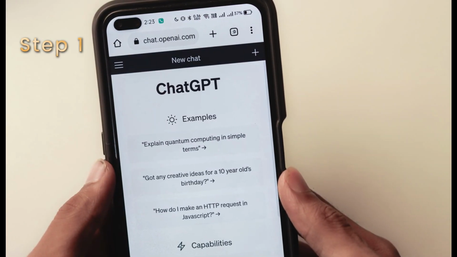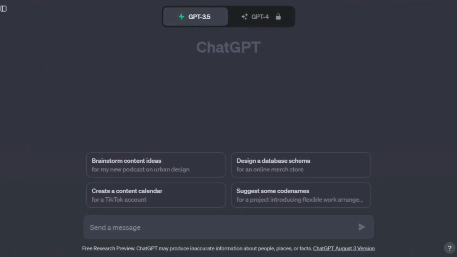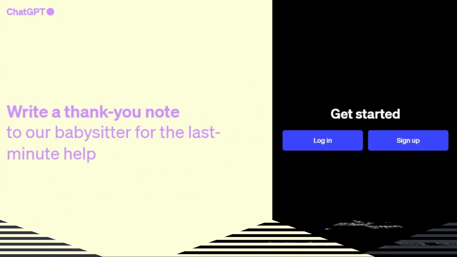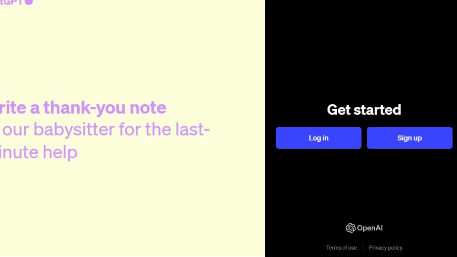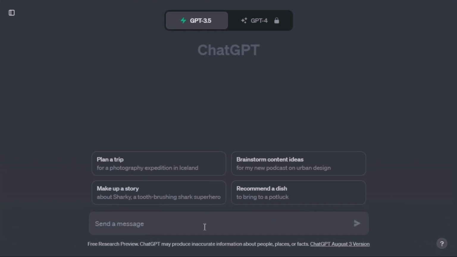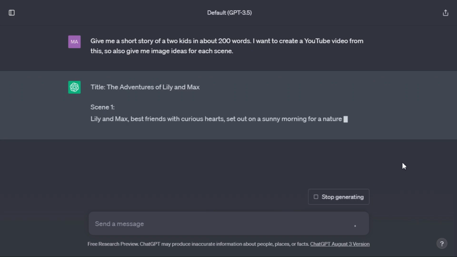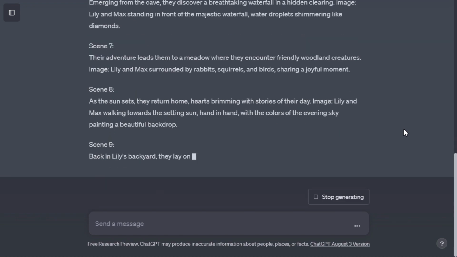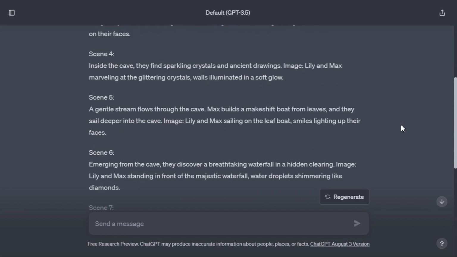Step 1. In this first step, we will generate a script from ChatGPT for our cartoon story. If you already have an account on ChatGPT, then log in, otherwise, sign up and create a new account. When you log into your account, you will come to this page. Here in the search bar, we will type our prompt. I have also asked ChatGPT for image ideas for each scene in my prompt. It has prepared a complete story for us scene by scene.